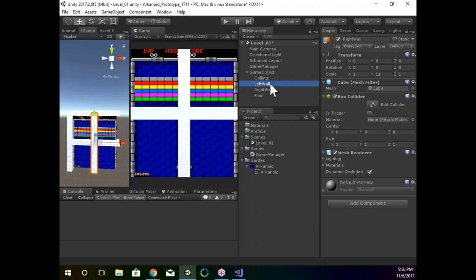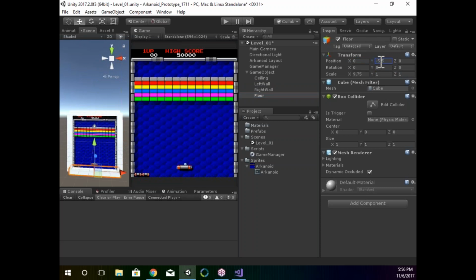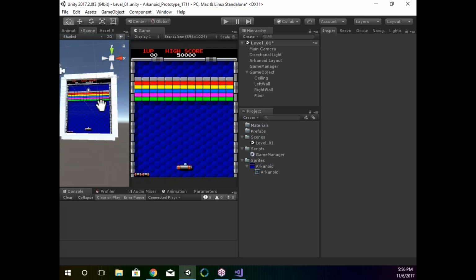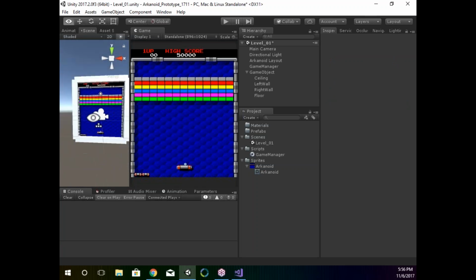Okay. Now to position my right wall, I just need to reverse this 4.875, so I can copy that. Right wall, paste. And the ceiling, 5.5, so that'll be negative 5.5. Okay. So that pretty much puts everything where it needs to be. Now, it's kind of blending with these walls. If it were visible, it would kind of be a little difficult.